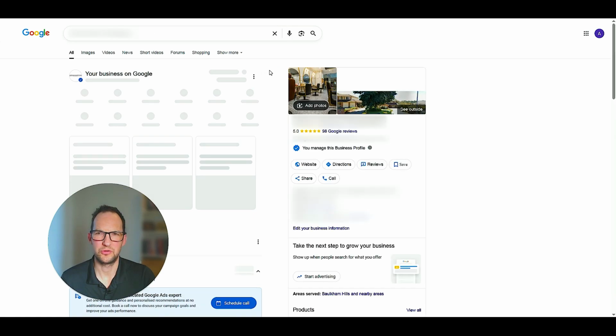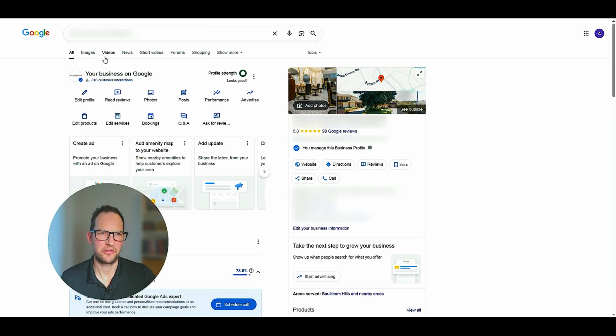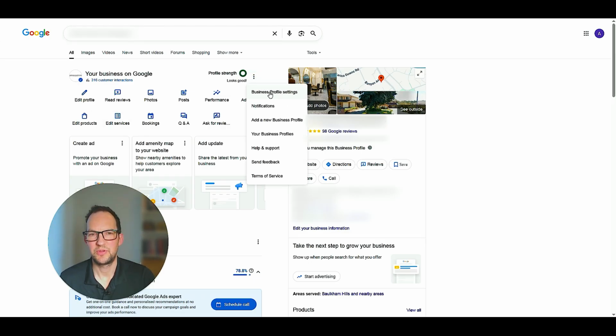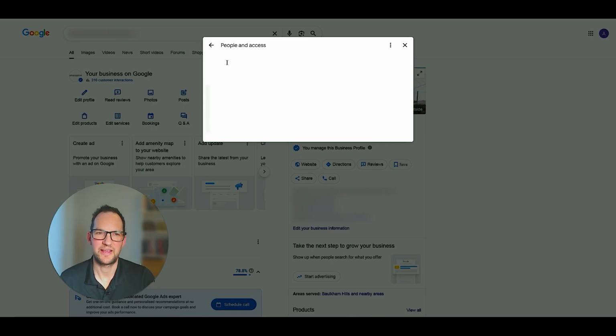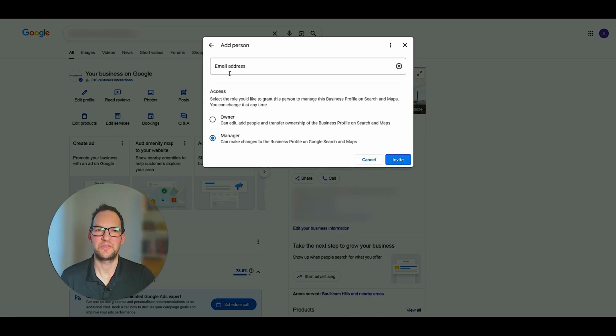If you're signed into your Gmail account, which is associated with your Google Business Profile, it'll take you to a page like this. Click on the 3 dots here, Business Profile Settings, People and Access. And what you want to do is add your email address that's associated with your Google Ads account. So if you add it in here and then click Invite, that'll send an invitation to that email address. You'll need to then go to your email inbox and accept that invitation.